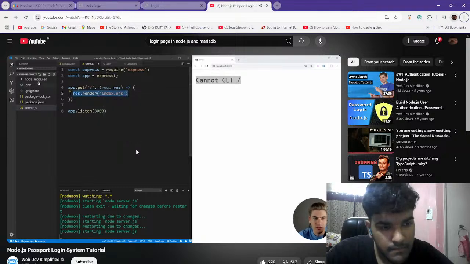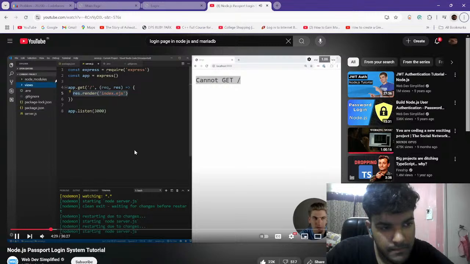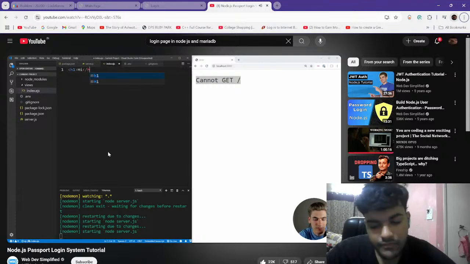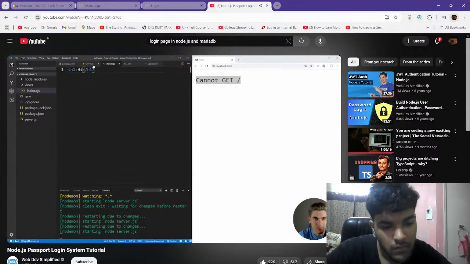In order to get that working, what we need to do is create a folder called views. And inside of here, we need to create that view, index.ejs. And now inside of here, let's just put some code. We'll put an h1, and inside of it, we're just going to say hi, just like this. Save that.